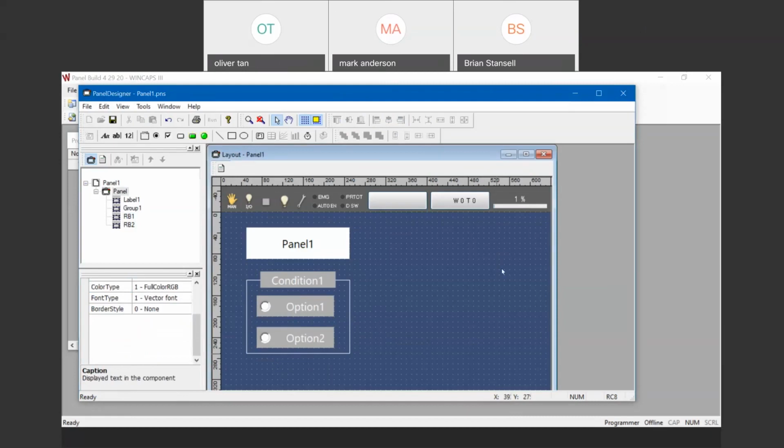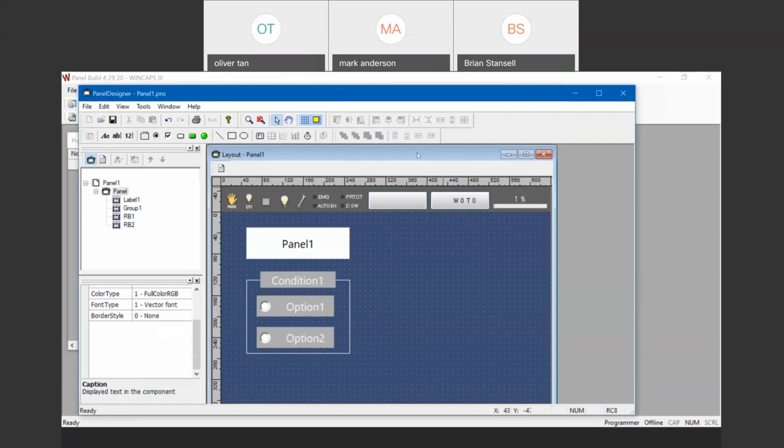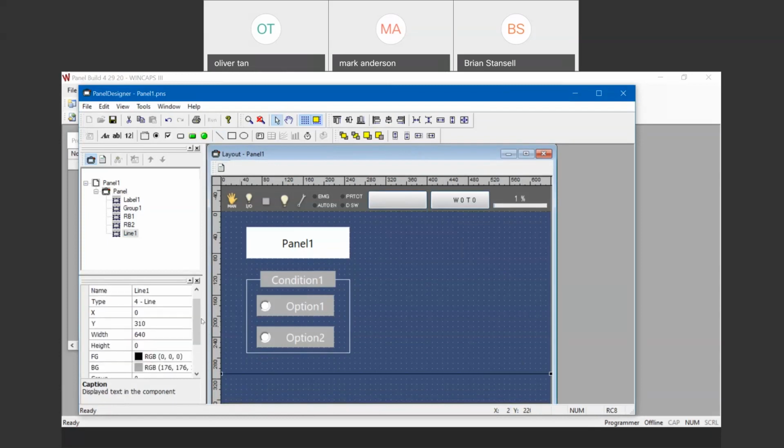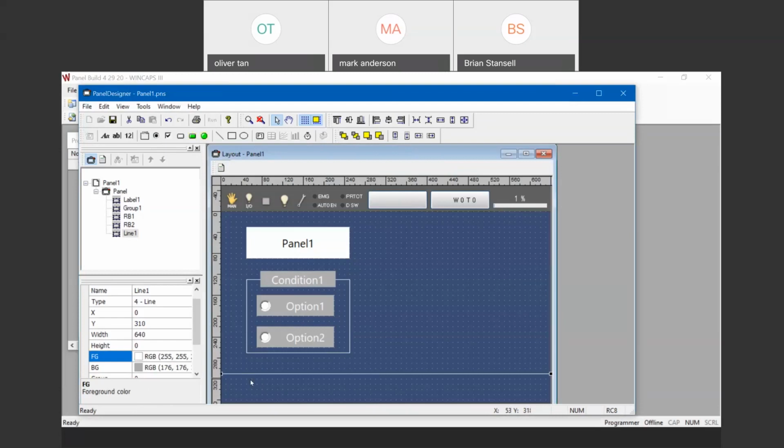The next thing I'm going to do is I'm going to drop in here a line across the bottom. Here's your line button. I'm going to drop it in right around here, bring it all the way across. You can see that it's currently black. I want to make it white. So I'll go to my properties box right here. So I've got that highlighted. Change that to white.